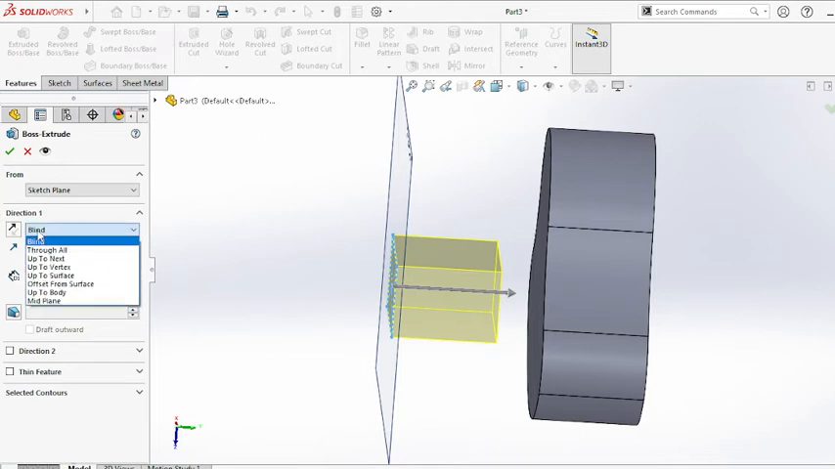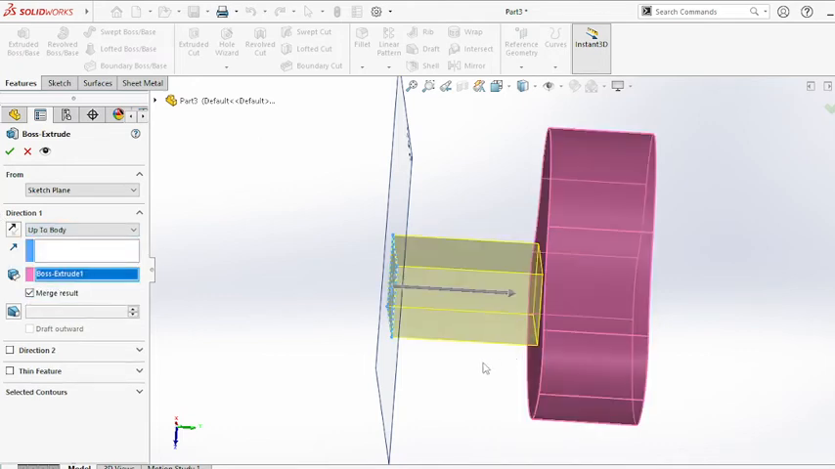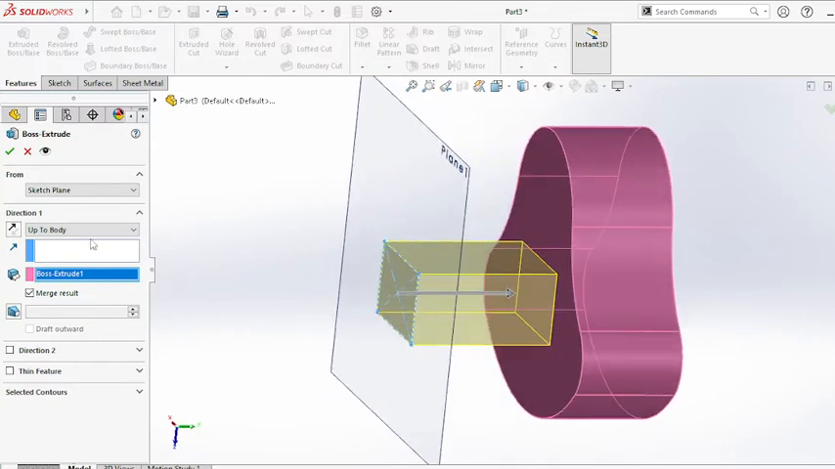Okay, so here I am taking up to body. My body is this body. Body means the whole component, not a face. The whole component is called body. Up to body means, for example, if one more component is there, up to that component you can create the height. You can select this, but I am not using this option mostly.